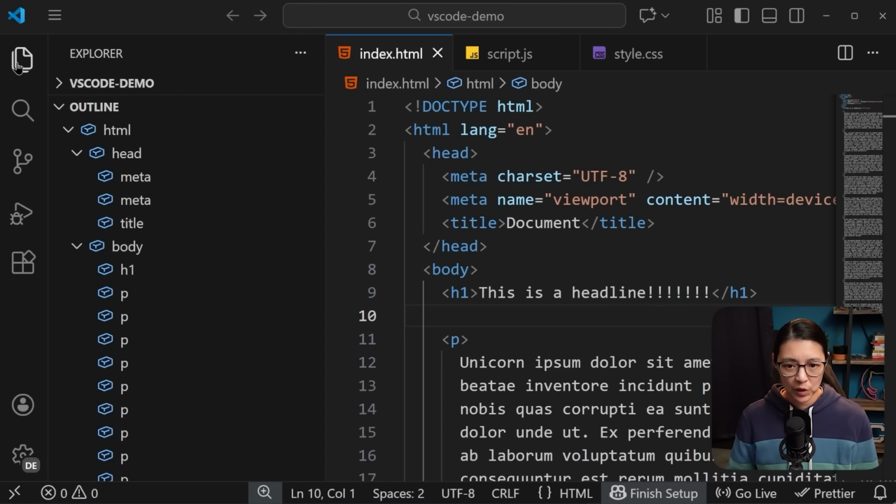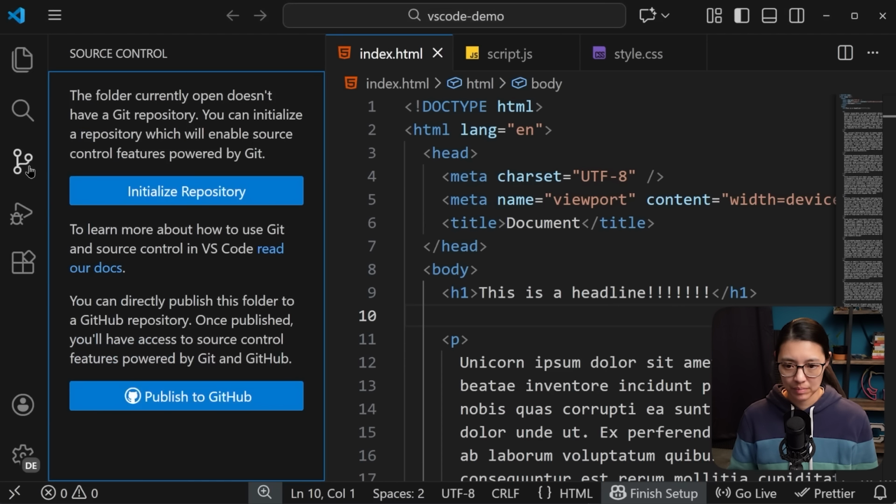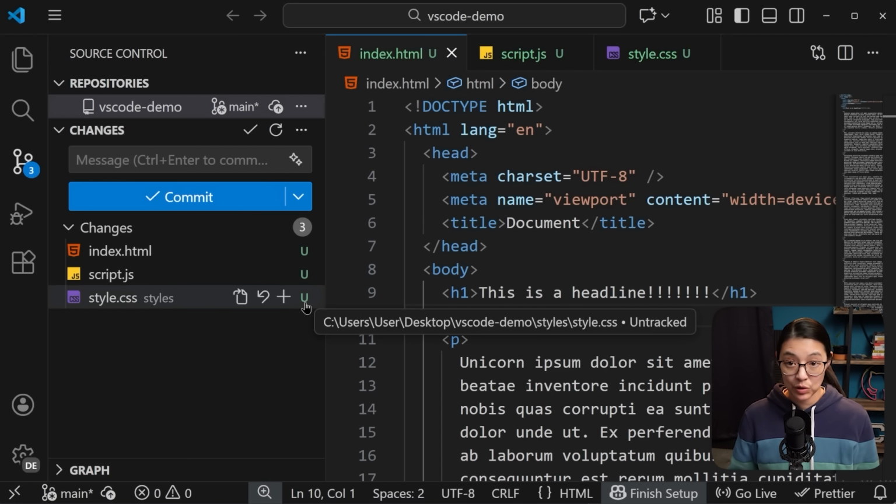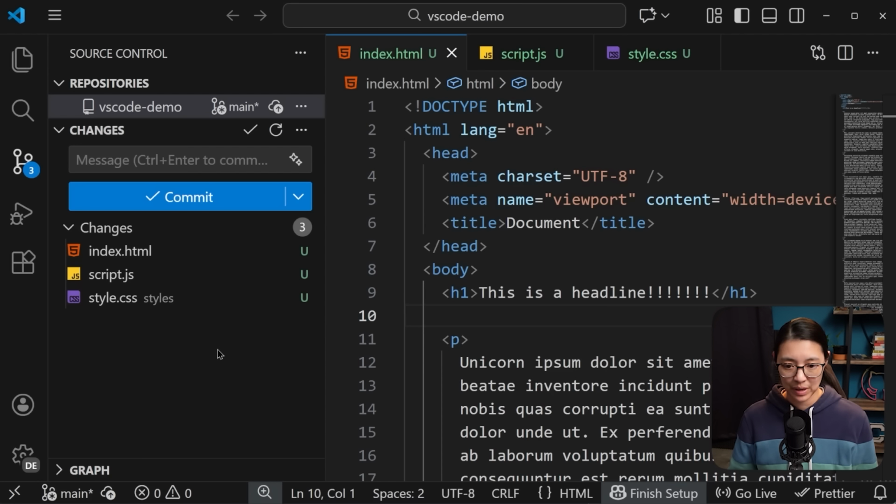Next, let's take a look at VS Code's integrated Git tool. We can get to it by going in the activity bar and clicking the source control icon. We don't currently have a repository, so let's click the initialize repository button. So now we've created a repo, and in this changes panel here, it's telling us that we have 3 files with changes, and they all have a U next to them, meaning the files are untracked and they do not yet exist in the repository.